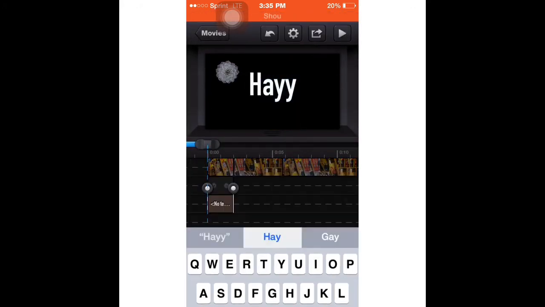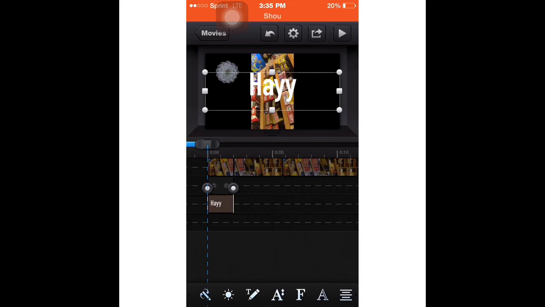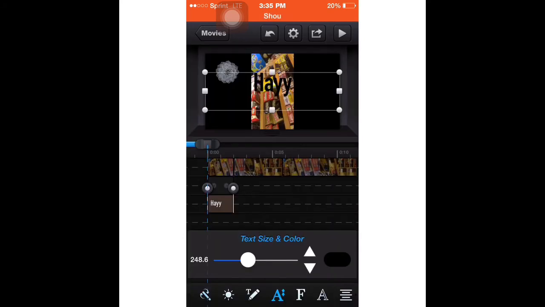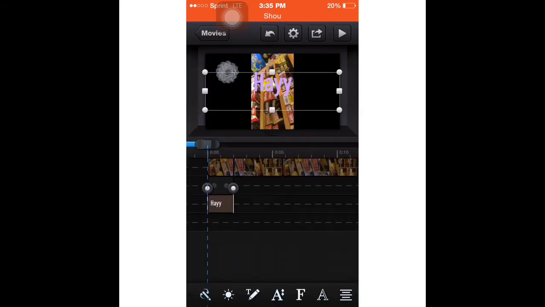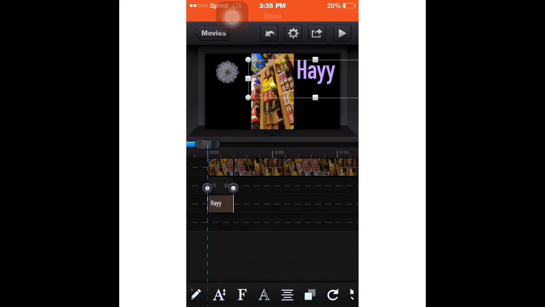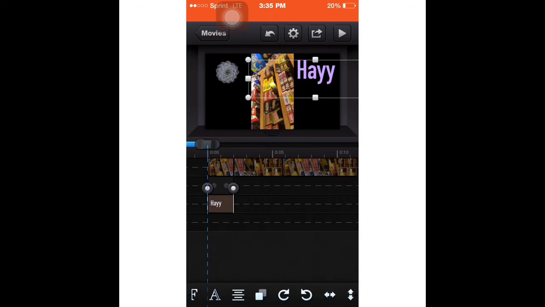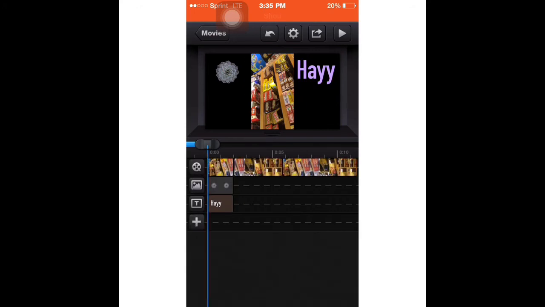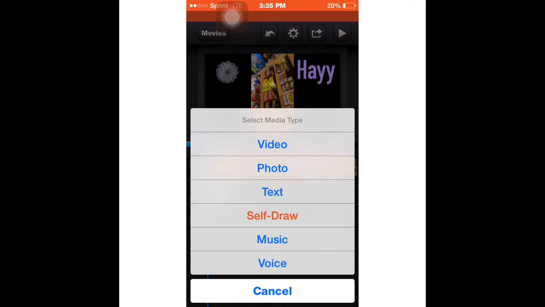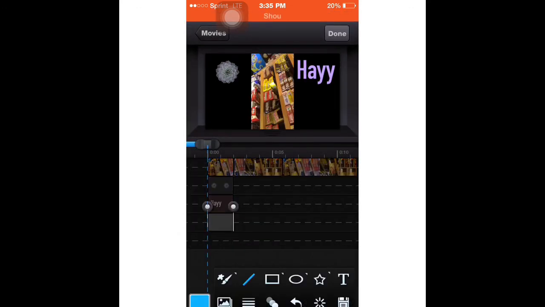You can just add text. Then you can change what you put, the size, or the color, and move it around wherever you want. You can custom transition it, change the font, the outline, the alignment, and such. And then self-draw is pretty self-explanatory. You can just draw whatever you like.